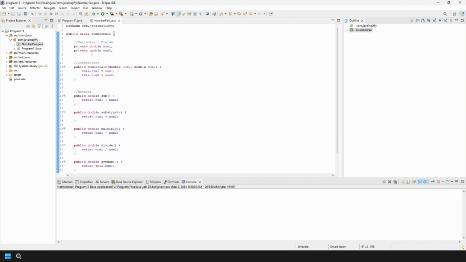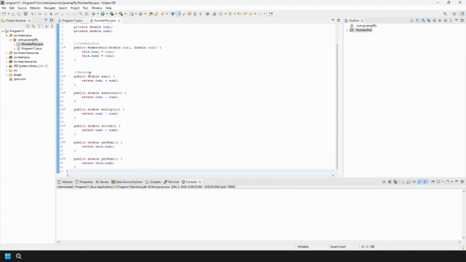Looking at the number pair object briefly, we can see it has two double variables, num1 and num2. The constructor takes the two double parameters to initialize num1 and num2, and then there are several methods: sum, subtract, multiply, divide, get num1, and get num2.